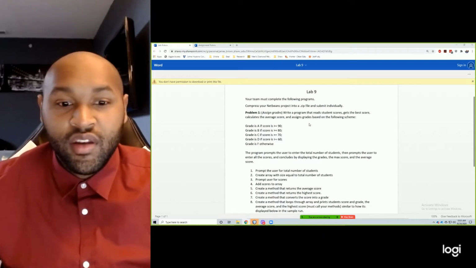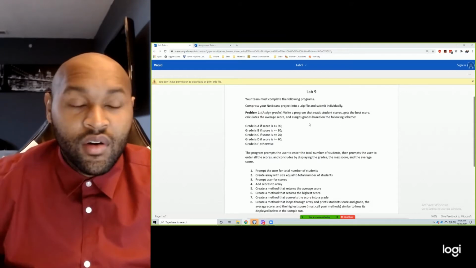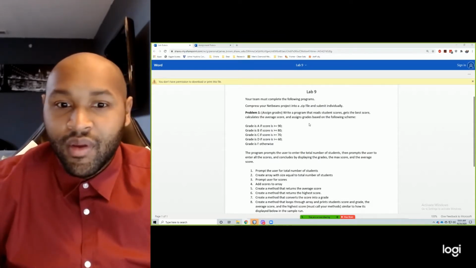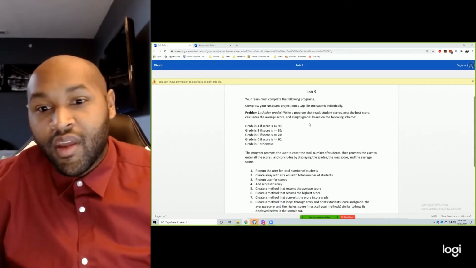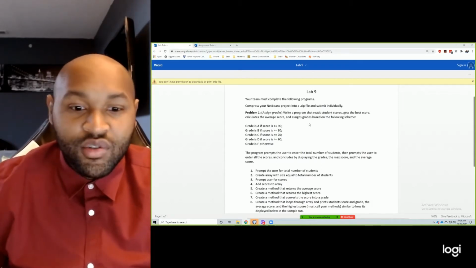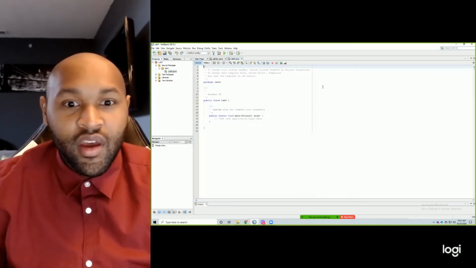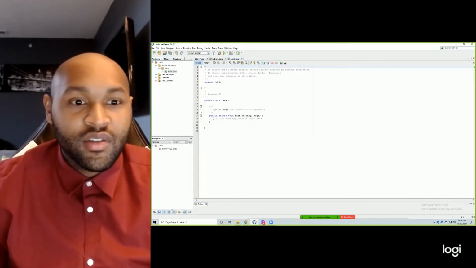Again, what we needed to do was allow the user to type in a lot of different student scores, and based on what they type in, we convert it to a letter grade. On top of that, we calculate the highest score, the max score, and the average score. And there were a couple of methods you should have had in order to do that, and we'll write out those methods here.